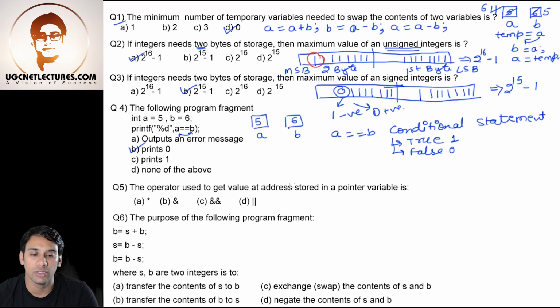Right? So in the next question they have said: the operator used to get the value at the address stored in a pointer variable. Okay. So whenever there is a variable in a C program, let us suppose there is a variable A. In computers, every variable will have an address. Let us suppose the address of this variable A is 1000. Okay. And then there's something called pointers. There are two things: one is a variable and the second one is a pointer. Let us suppose if we do int A, then this is a variable.